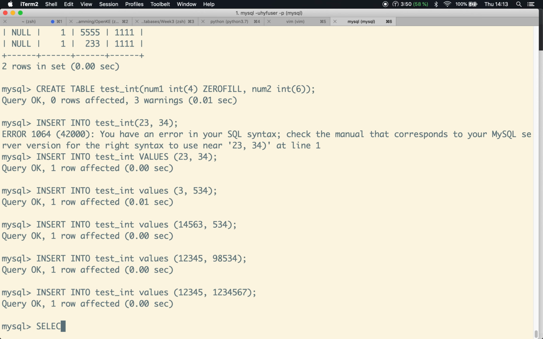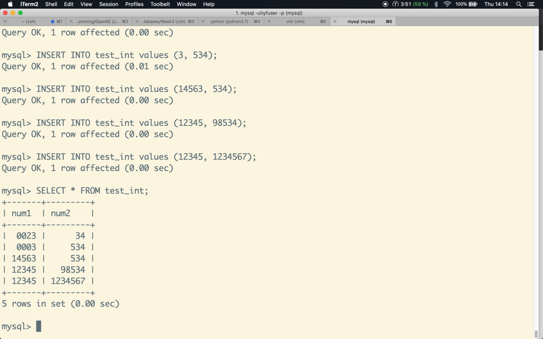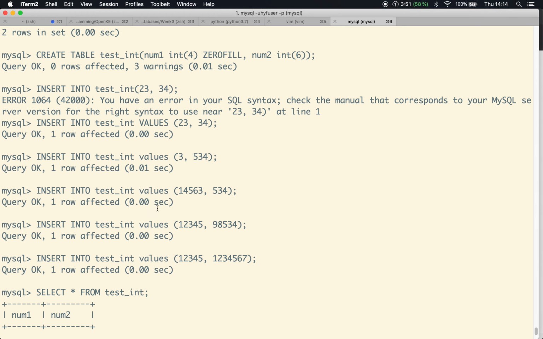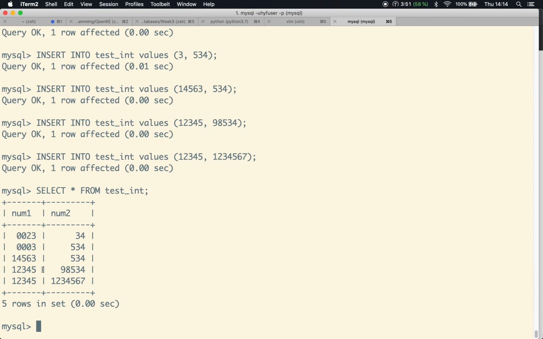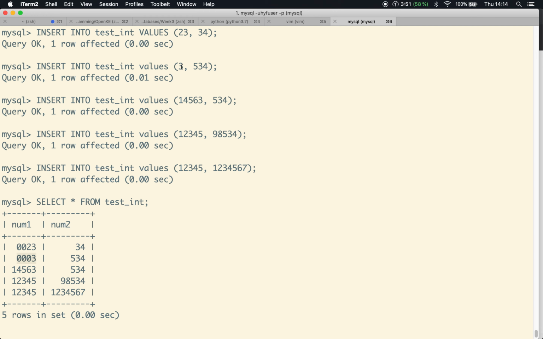Now let's see what is actually in this table. Test int. What do you see? Aha, there is a slight difference over here. Because num1 was created with int 4 zerofill, when displaying that number, if the number is not a 4-digit number, the digits will be filled with zeros. So 3 is printed as 0003 and 23 is displayed as 0023.